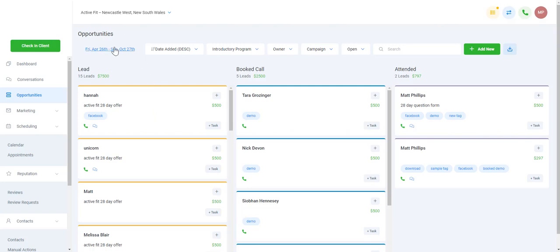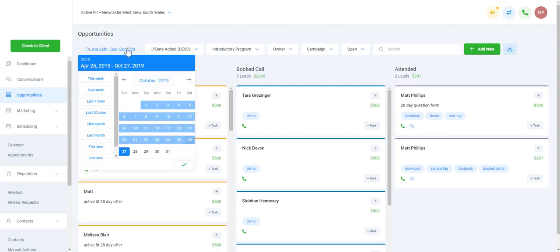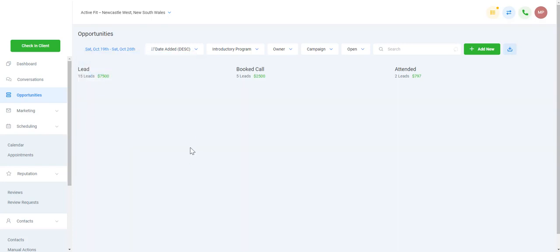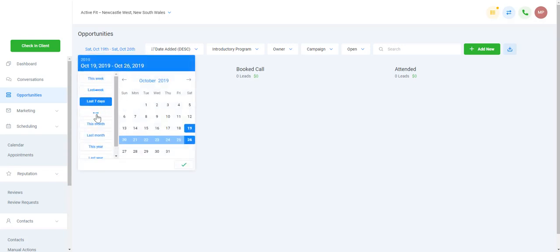First of all, working through this from left to right, you can filter the dates here. What this does is filter the dates of when these opportunities came into the system, right? If I was, for example, to look at the last 7 days, this will show me nothing, because nothing actually came into this pipeline in the last 7 days. So this is showing you leads that came in during a certain period.